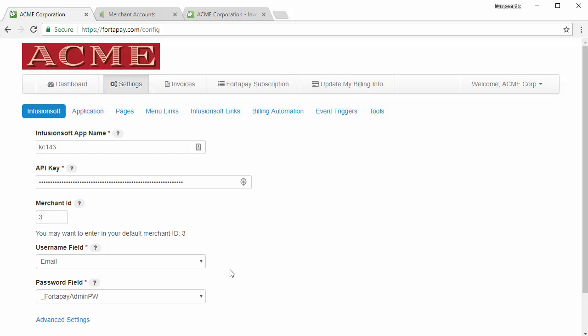Finally, we'll want to set up username and password fields. These will be Infusionsoft data fields that will store our login information for our clients. Usually we would suggest using email for the username, and you can use the password field, or you can create a custom field to hold the password. There are a couple advantages to creating a custom field to hold the password in advanced cases, where using just the standard Infusionsoft password field might pose some limitations, but those are in more advanced configurations.